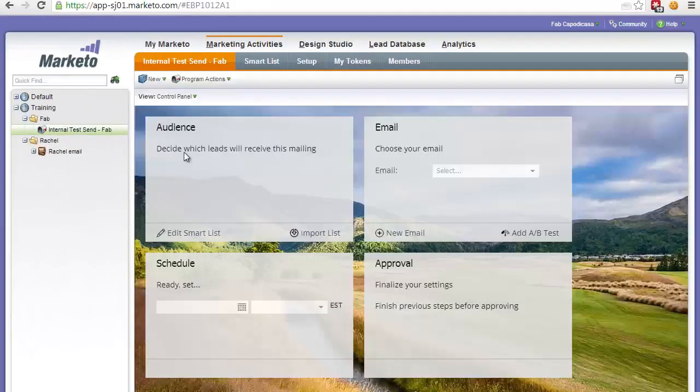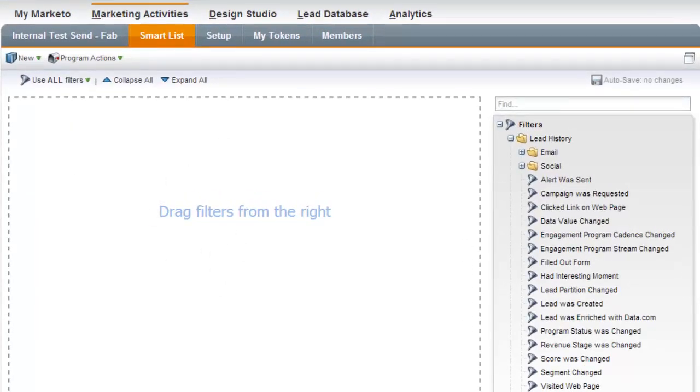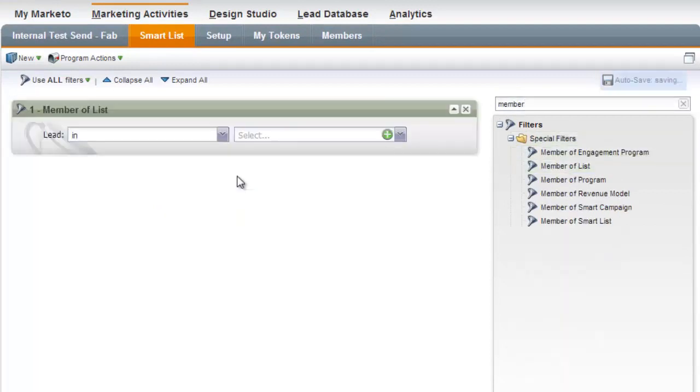Now the first part of the test send is to create the audience. In this particular case, we're going to be sending it to the internal distribution test list that we created already. You could import a list, but we're just going to edit a smart list. This is the smart list for this particular campaign. So we're going to keep this very simple. It's simply going to be all the leads that are a member of our distribution list. So select the test list that you created before.